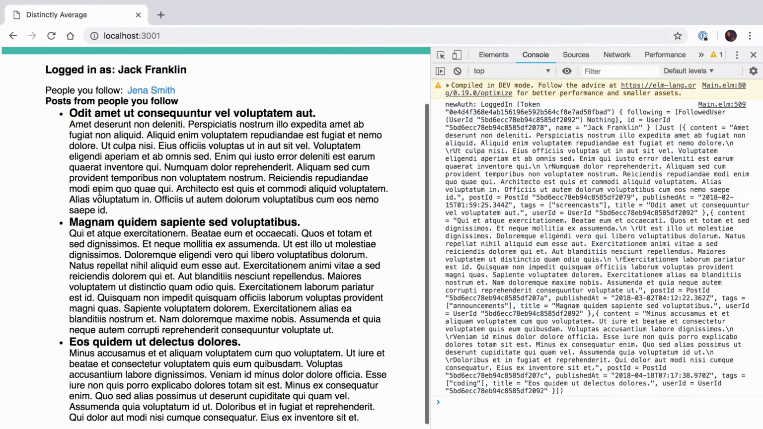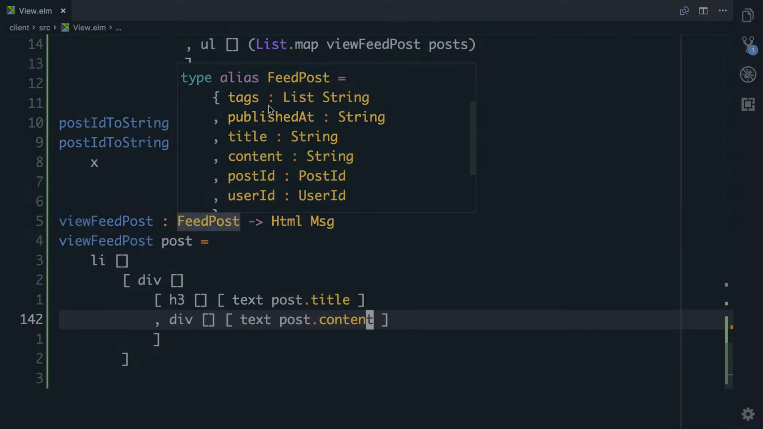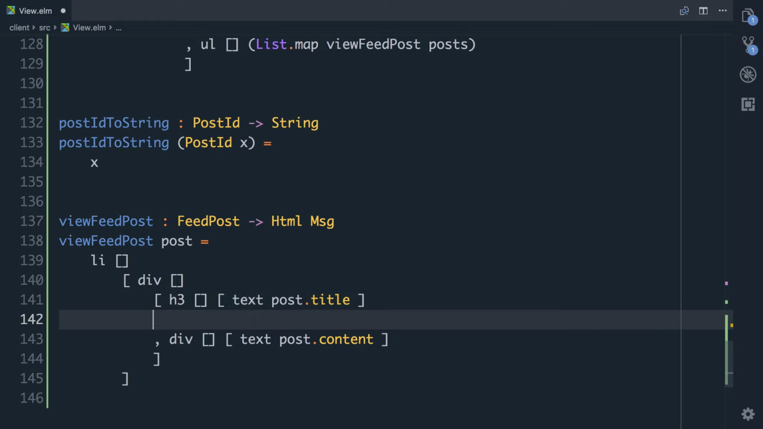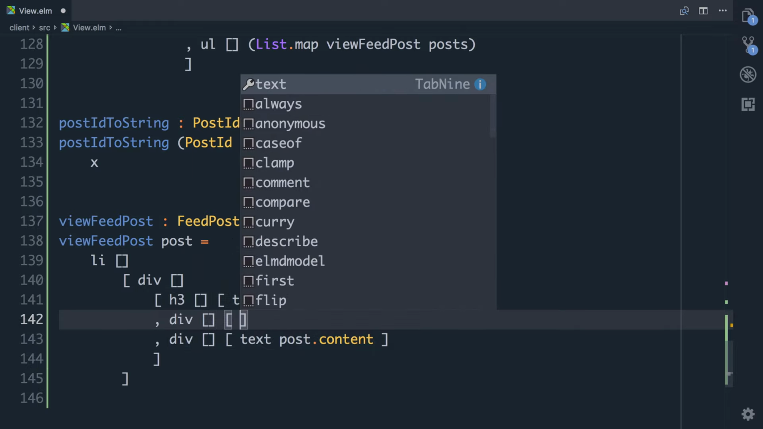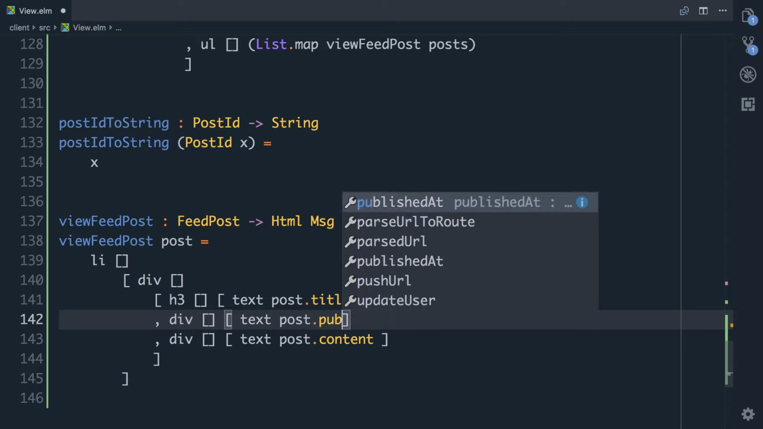Okay, so you can see now we've got something that's starting to look like the list of posts a user has. A feed post also has a published at, which is a string. But we're going to want to change that into a date time and work with that. We're going to do that in a future episode. But for now, what we'll do is just output published at onto the screen. And we can put that published at just below the heading in another div, text post.published at.